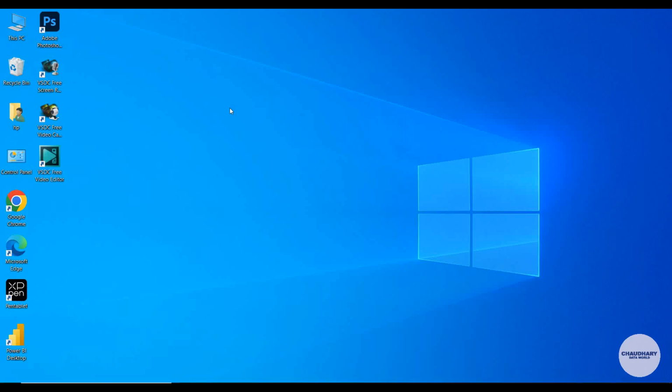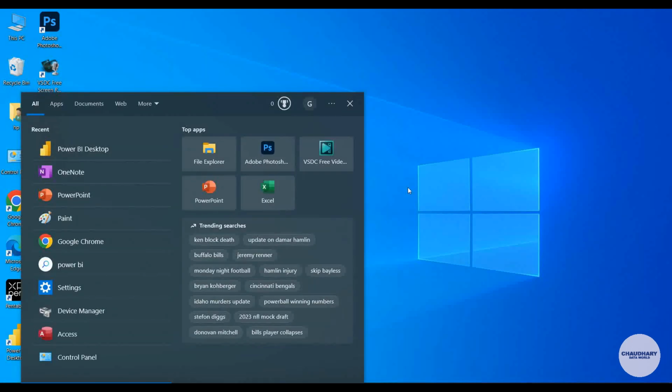Hello everyone. So today we will be seeing an overview of Power BI desktop. There are multiple options available in Power BI for data visualization, then data cleaning, transforming, and then visualization. So first, let's get started with opening the Power BI desktop.